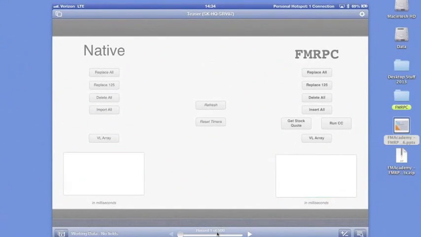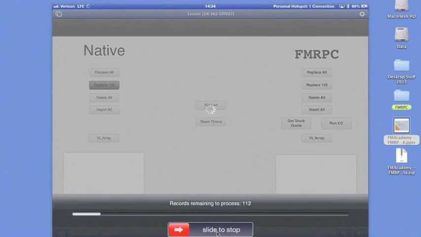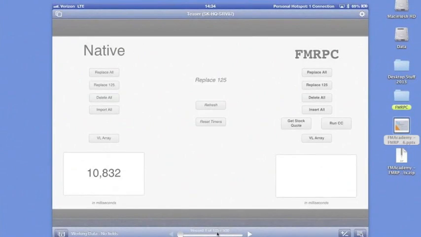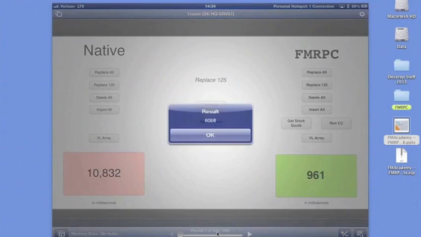So let me reset those timers, and we'll do a slightly smaller test for just 125 of those records, just a quarter of them. So again, even though we pulled that data down before, because we pulled it down, made changes to it, and pushed it back up, we still have a local cache, but there's got to be some communication to make sure that we have the current records, and that took almost 11 seconds. Whereas I run it on this side, and it's about a second.